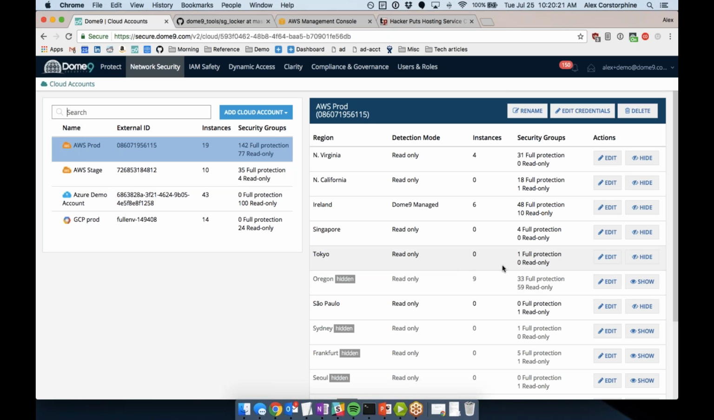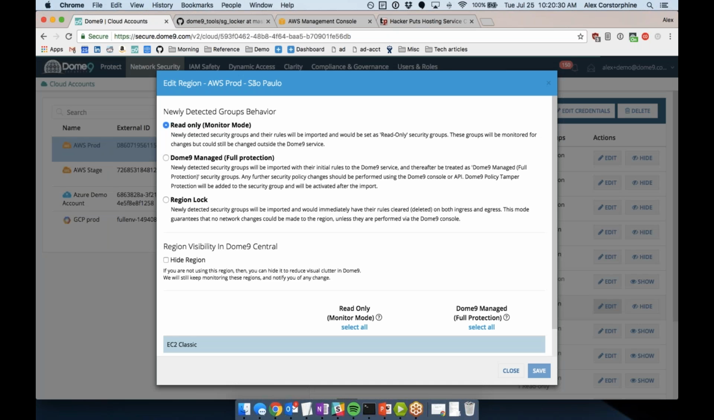The way this works, and the way that we turn on region lock, is by going into the account that we're trying to lock down, and then the region that we want to control. In this case, I'm saying that I am not planning on running any workloads in Sao Paulo, and I want to keep it locked down.